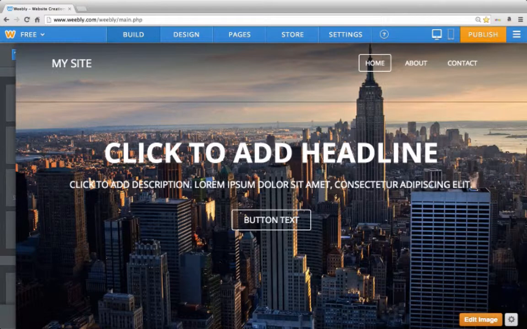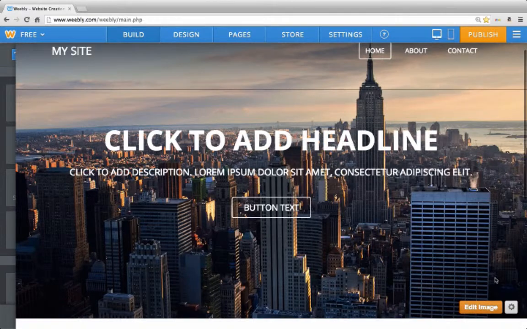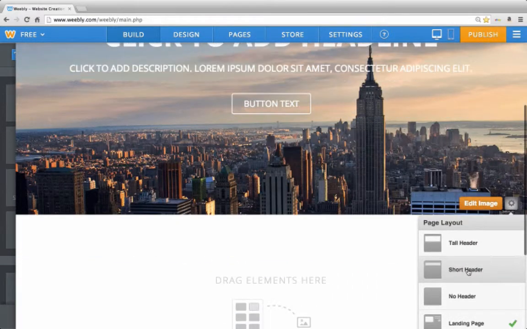It has a high resolution photo that's pretty much going to populate your whole page when someone clicks on your website. So this is a really cool one. You can also change the page layout. So if you click on this gearbox down here in the bottom right corner, you could choose different types.